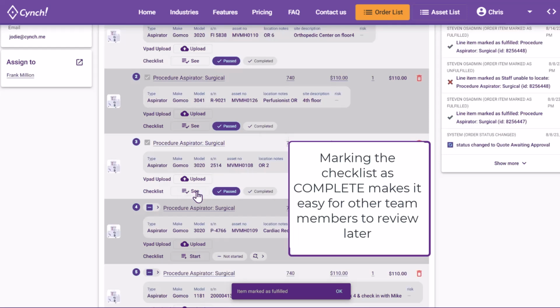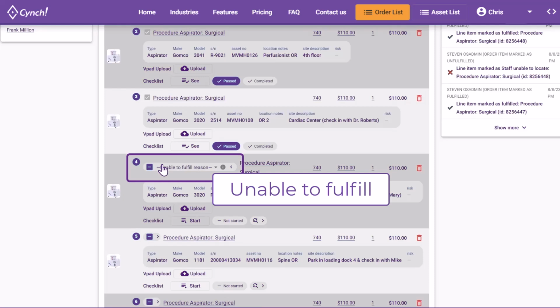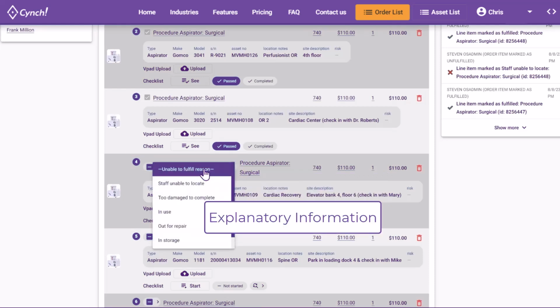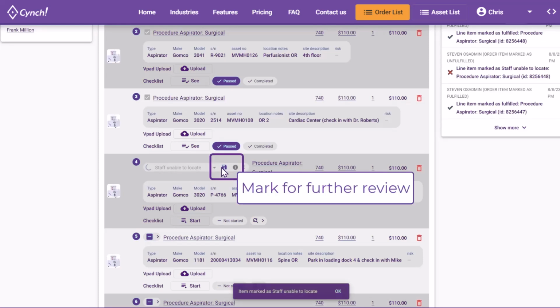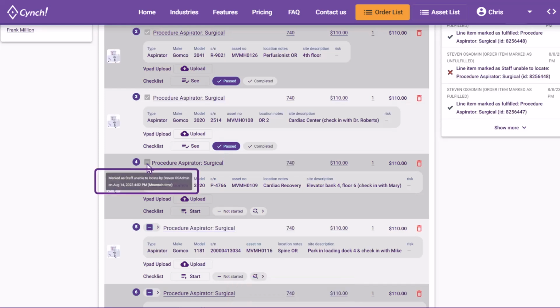If a particular PM is unable to be completed, use the Unable to Fulfill button at the top of the procedure. Here you can select explanatory information such as staff unable to locate or too damaged to complete. By indicating this, we're able to mark this for further review that the staff was unable to locate this item, and due to that we were unable to complete this PM.